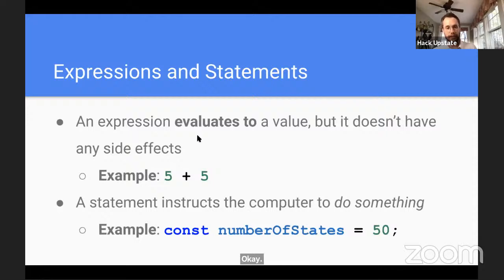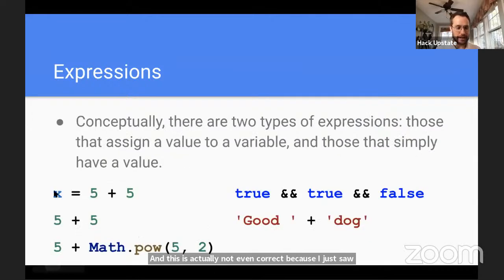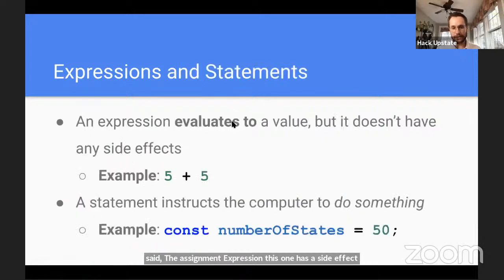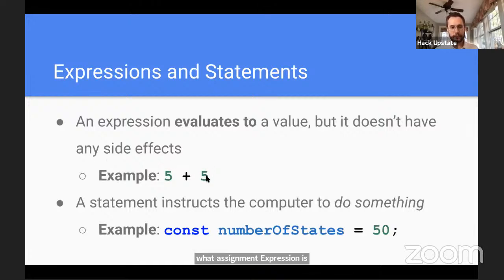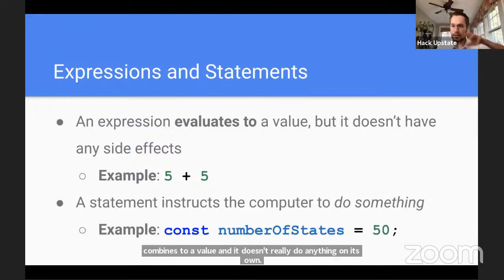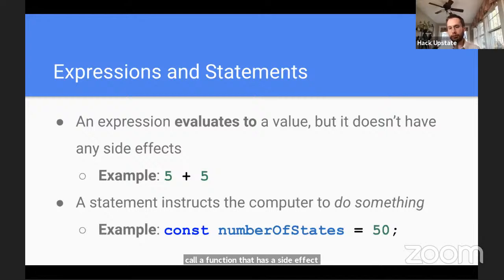And this is actually not even correct, because I just said the assignment expression, this one, has a side effect. It assigns it to x. I said an expression evaluates to a single value, but now I'm saying it doesn't have any side effects, because clearly I'm confused about what an assignment expression is. But basically, expressions don't do anything on their own. The way I use the word expression, it just means the thing that combines to a value, and it doesn't really do anything on its own. Unless maybe you call a function that has a side effect, but usually what you're talking about is just something that produces a value.